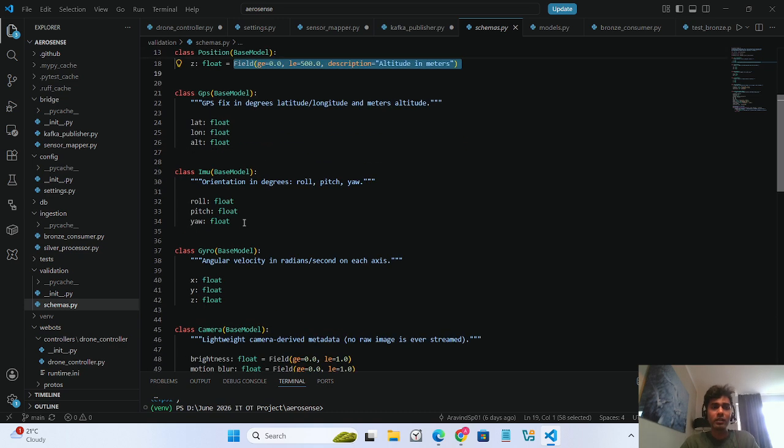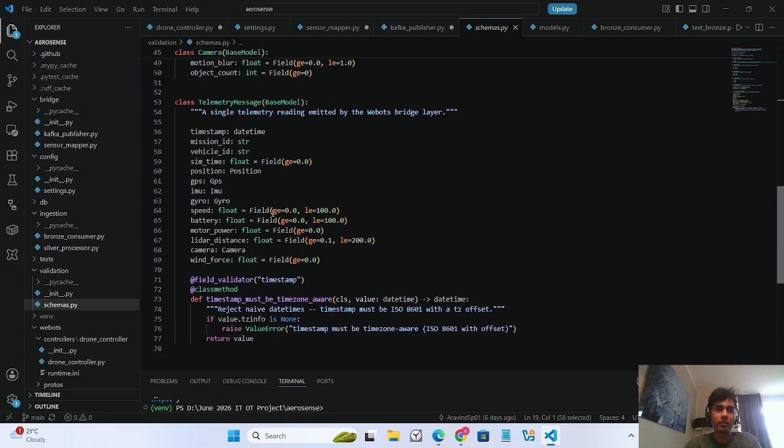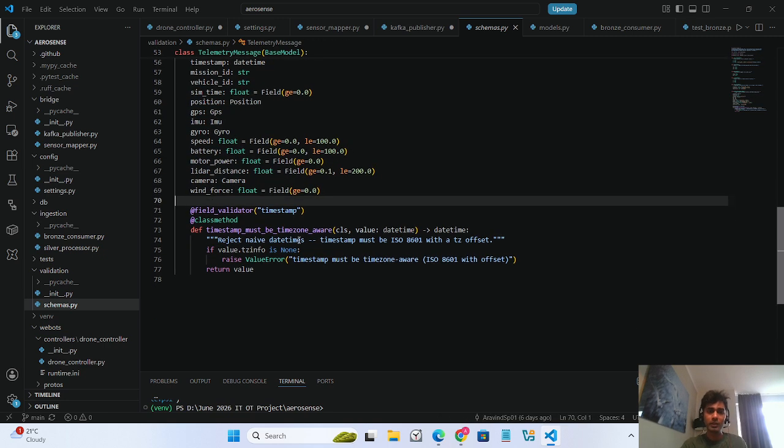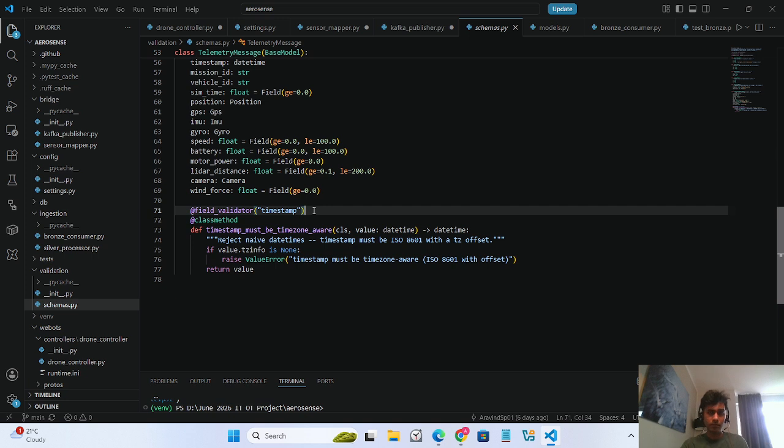I have defined the GPS, the IMU, gyro, camera, and the telemetry data here. Again, for all these data points, I've enforced the data types. Only for timestamps, I have included an extra class. This field validator is a Pydantic decorator, and this class method checks if the timestamp value has time zone info. If it's in the ISO 8601 format, then it will be accepted and the value will be returned. If not, an error will be raised.